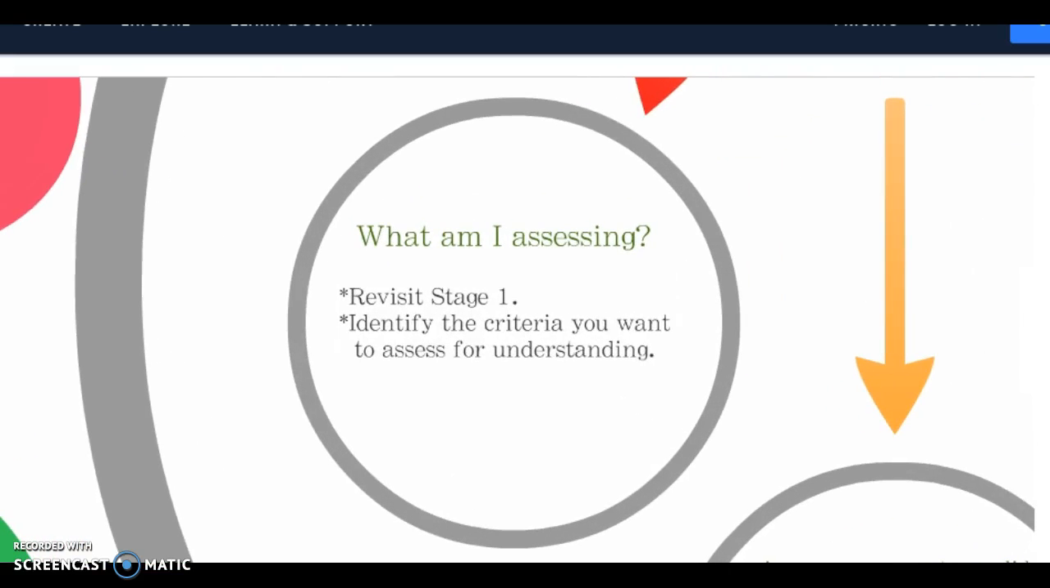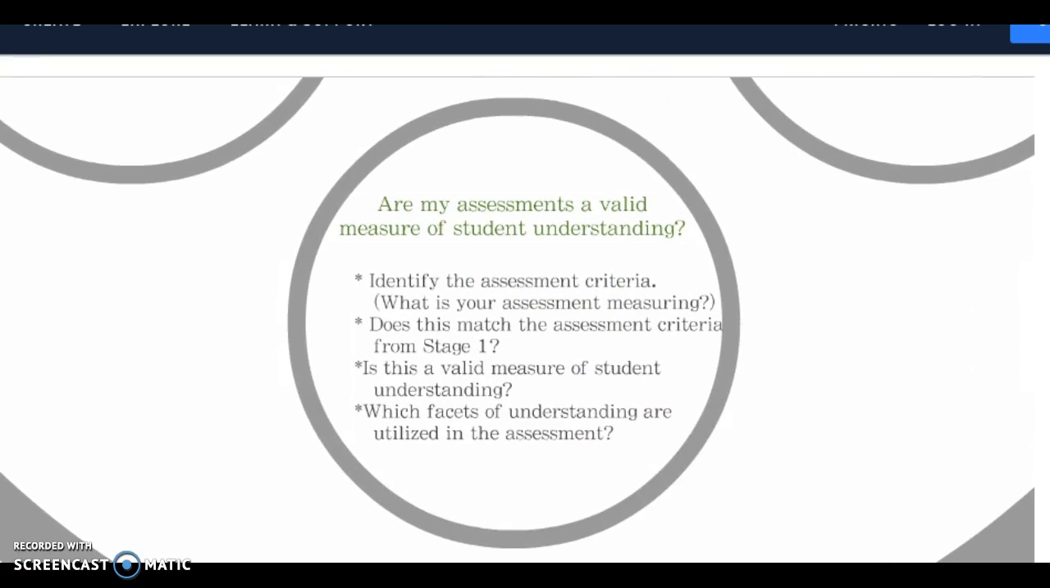the first thing I need to ask: what am I assessing? I need to revisit stage 1, identify the criteria you want to assess for understanding. You're really looking at the knowledge and skills section and creating a task from those, making sure that it answers that big transfer at the beginning. Are my assessments valid and measure what the student should be understanding is my next piece. So identify the assessment criteria. Does this match the assessment criteria from stage 1?